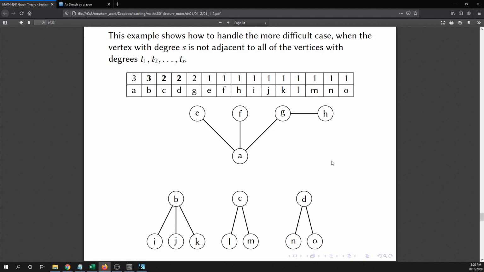And in the end, each time we change the graph, our goal is to get A to be adjacent to all of the t sub i's. You'll notice that with each step we take, A will become adjacent to more of the t sub i's. You can see here it's adjacent to none of the t sub i's, so each step we do, we're going to change that.